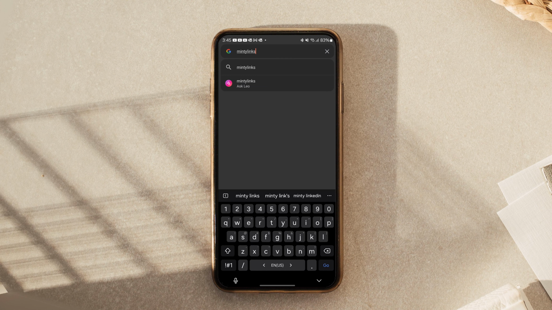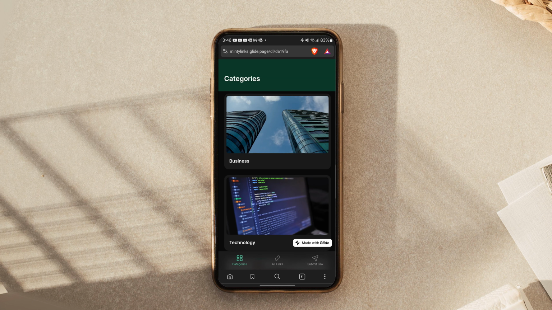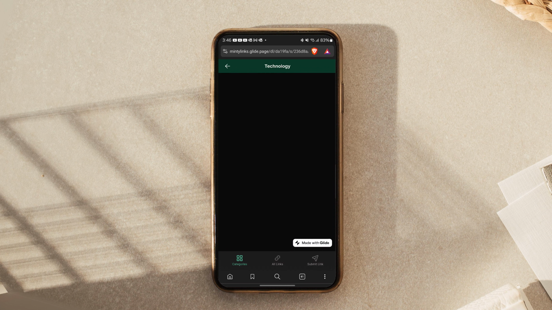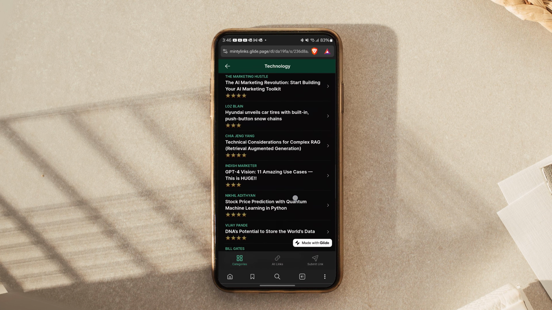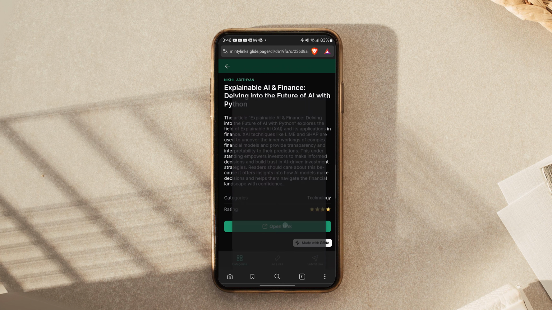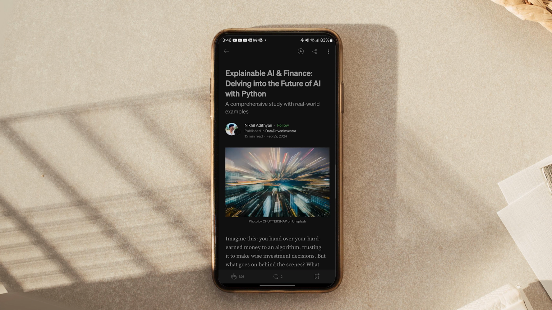I can also go on my phone and go to mintylinks.glide.page, and it should show up exactly as it was on my screen when we're editing in Glide. I see my categories, then I can go into a category, look at all the links, and perhaps look through the short description of one and open it if I want to take a further read through this article.